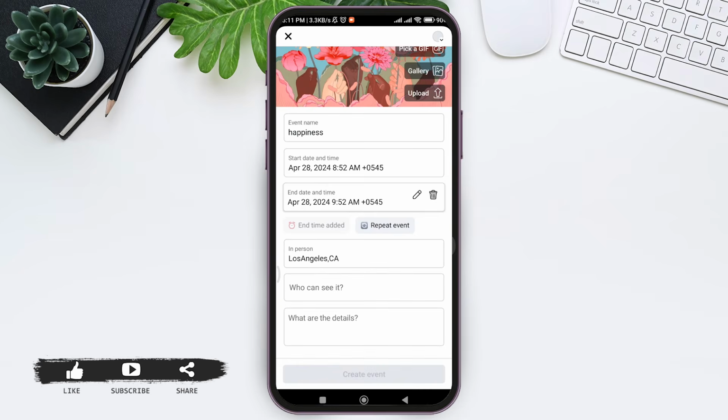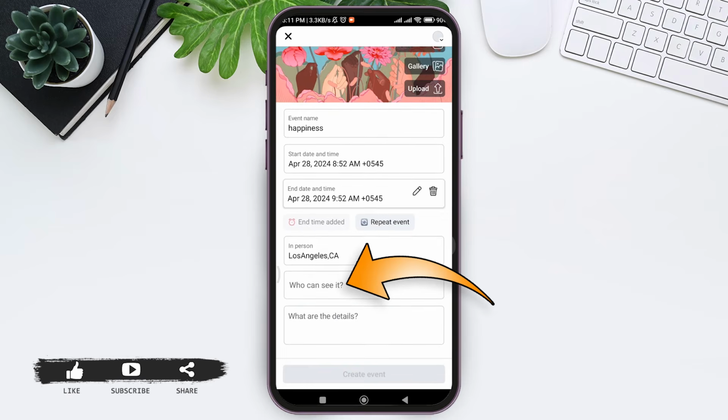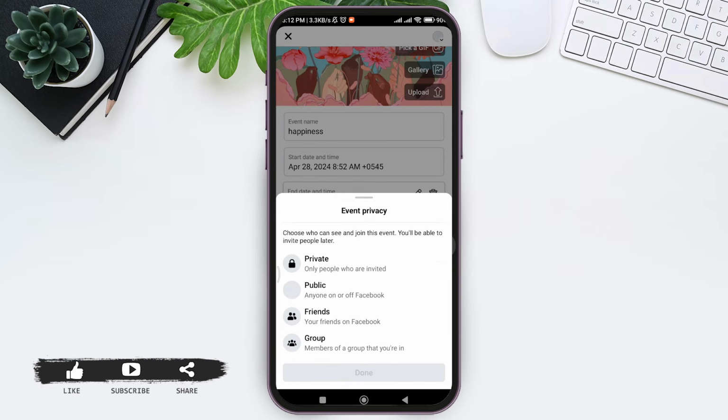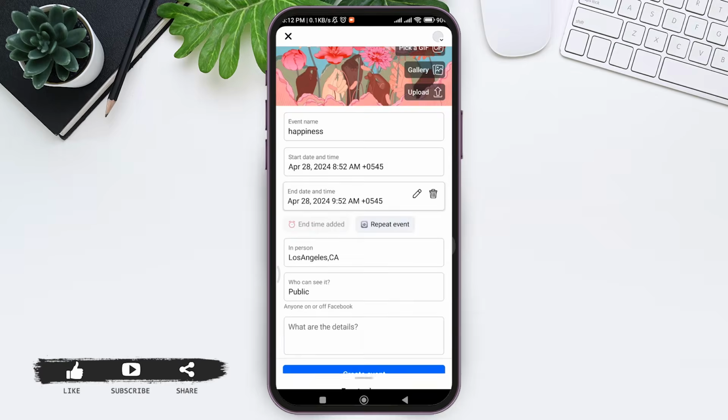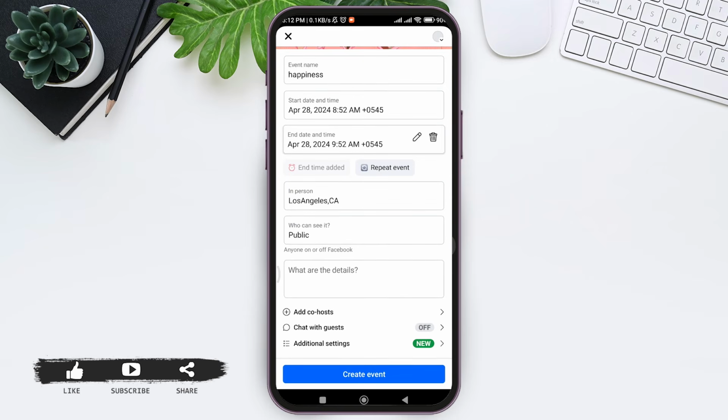With that, now here you can choose who can see the event. Tap on the given box, then you can maintain the event privacy. You can choose who can see and join this event. You'll be able to invite people later. So choose whether you want it private, public, friends only, or groups. I'm going on with public. Then tap on done.